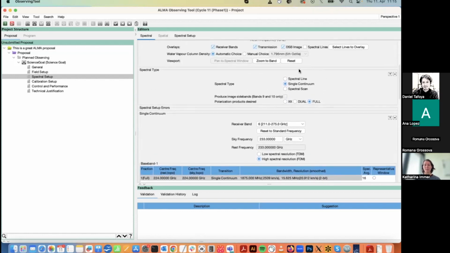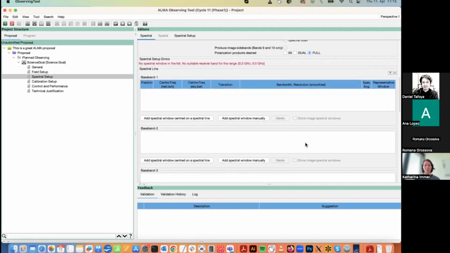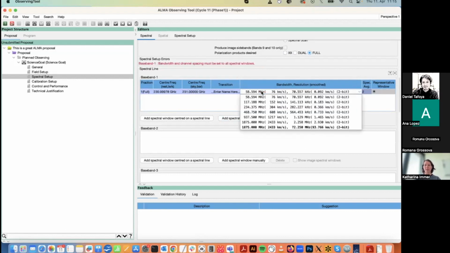So this is single continuum. You can also do spectral line observations, and there are two ways of putting windows here. Either you can add a window manually and then enter the frequency that you want, and for example, put this frequency, and then you have to select the correlator mode. And you see that there are these different options here.